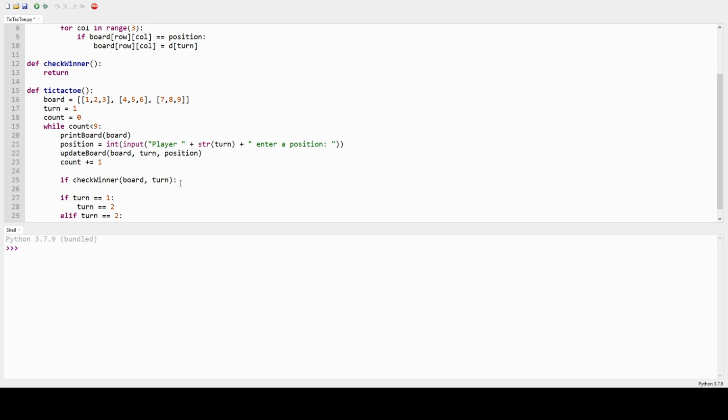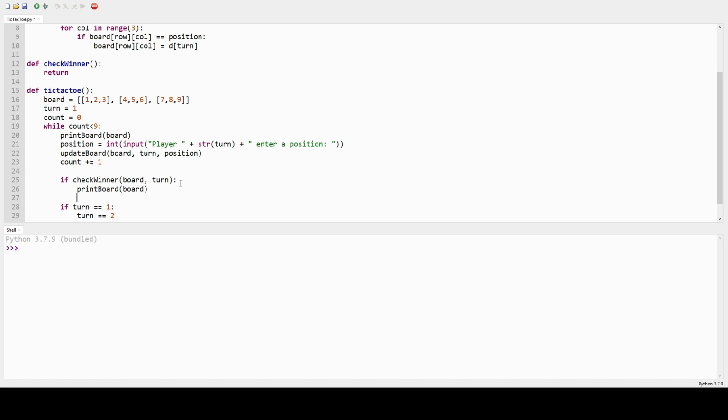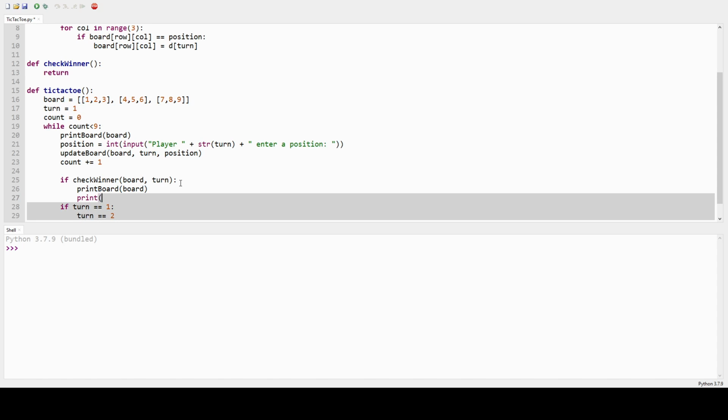then you print the board again, and you print that the player plus whatever player won. Okay, this is how you write that out.